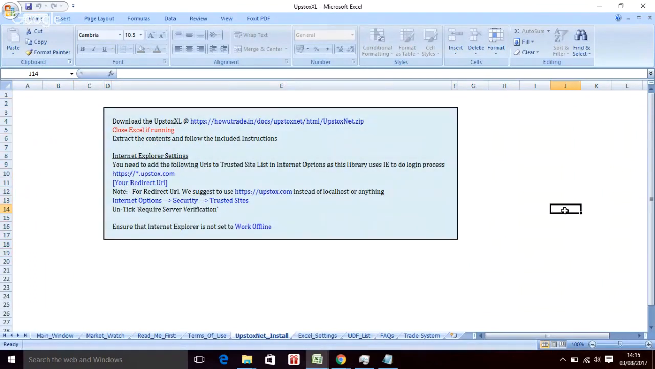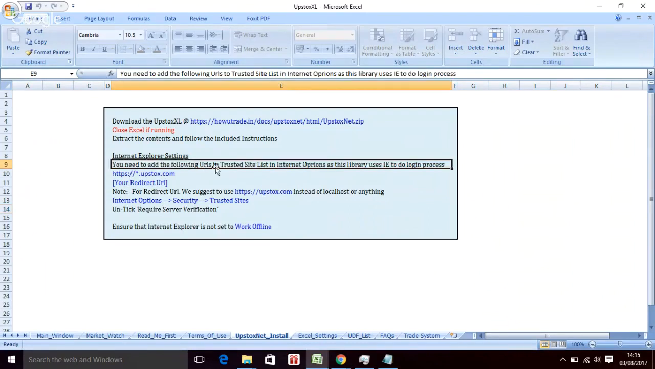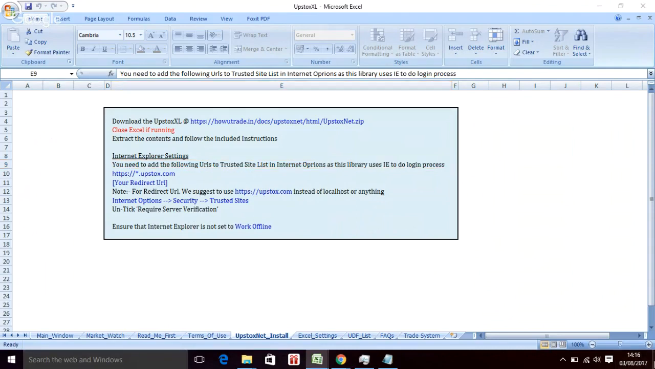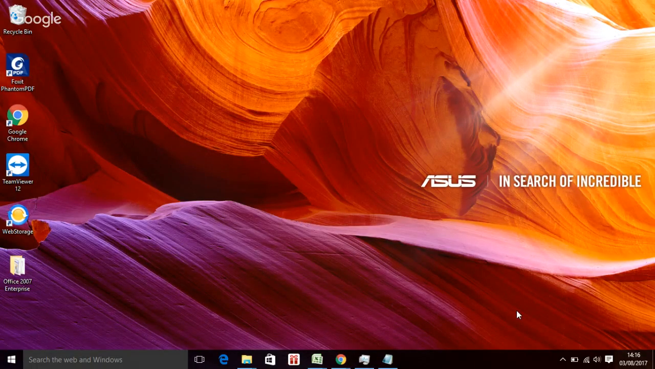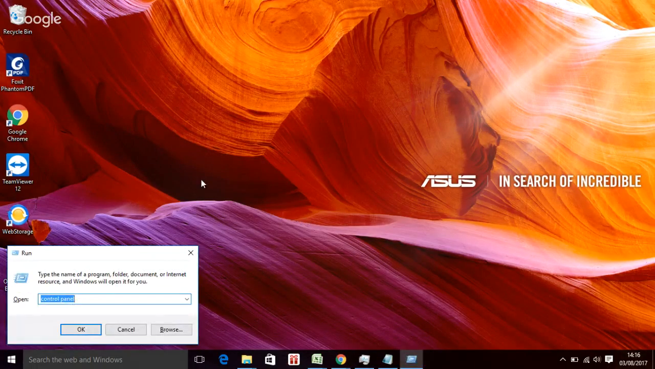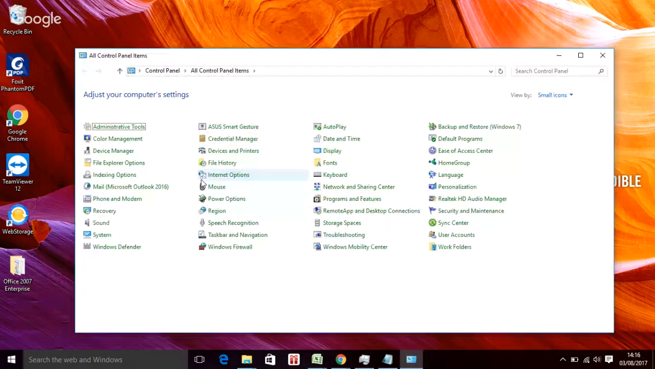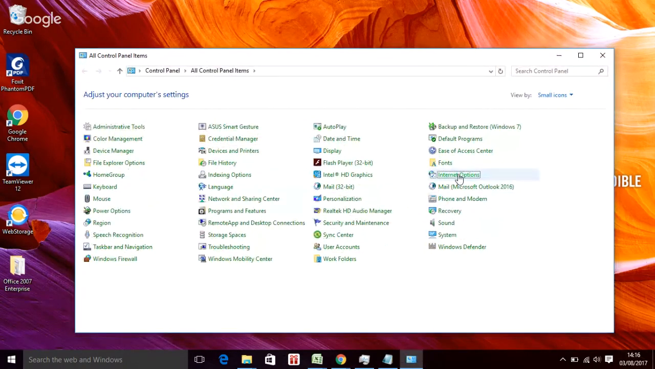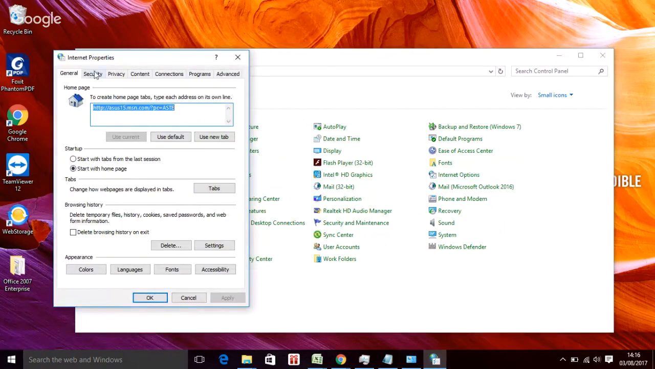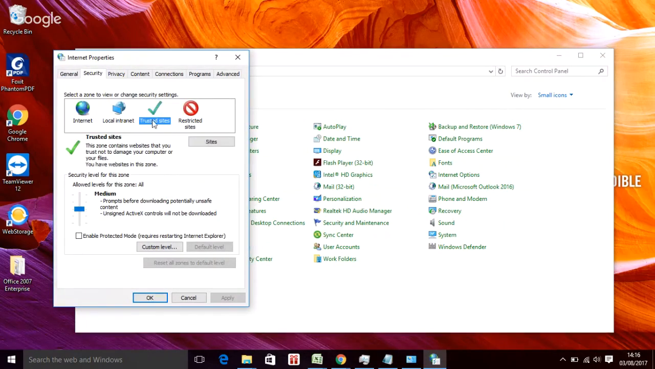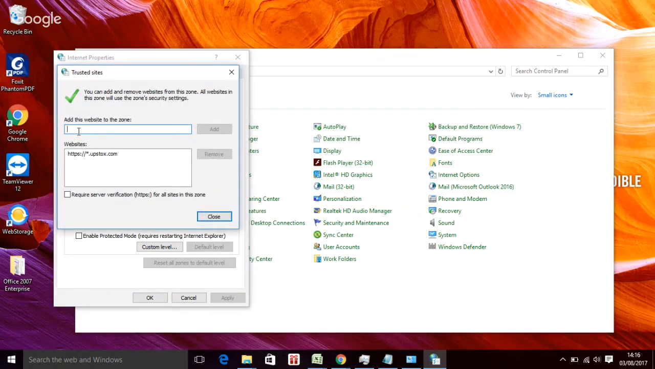So once I come to this Excel sheet, I'm just going to go ahead with the things which have been mentioned here. It says that you need to make some changes with the settings. For doing those changes, you can first go to your desktop. So I have come to my desktop, and you just have to open control panel. You can go into internet options out here, click on security, click on trusted sites, and click on this site. Here I need to input upstox.com and click on the add button. I have already done it here.